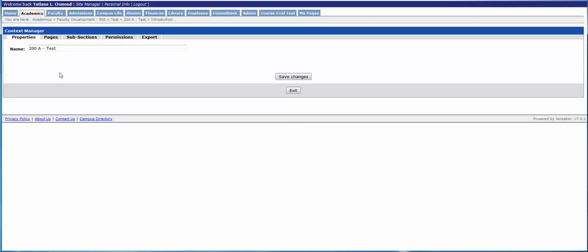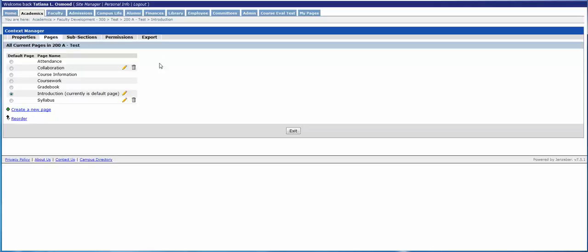and it'll bring up a context manager page where we can change the names of the properties, pages, subsections, permissions, and exports. Right now I'm just going to talk about the pages, so we're going to select pages, and it'll bring up a screen that shows us all the pages that have been identified in this course.